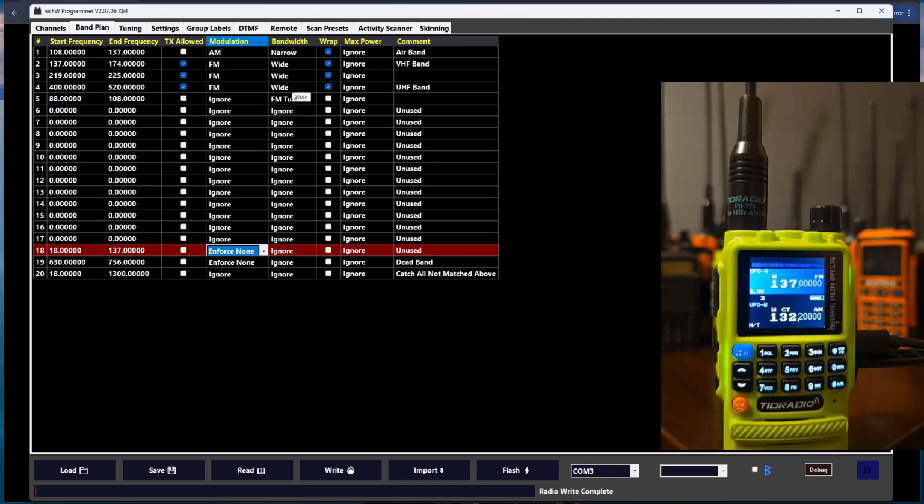Okay, so there's some basics about your band plan. Line 5 is the frequencies used by the radio to listen to the broadcast FM. There's a separate chip in the radio that they use to decode or demodulate that traffic, and it is set to the FM tuner. If you don't have that in your band plan when you write to your radio, you won't be able to use the FM tuner to listen to broadcast radio.